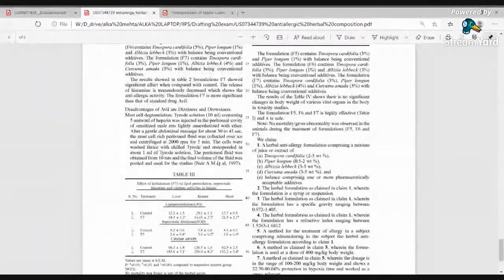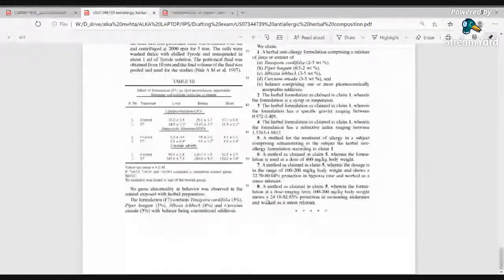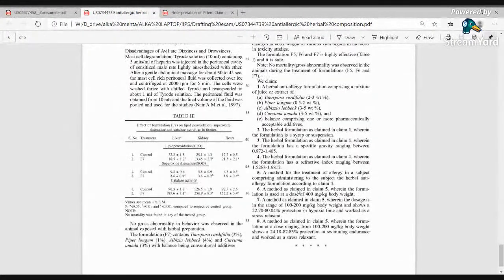Once everything is over, the claim part starts with this sentence, which is very important: we claim. We claim or I claim is a must, because that's the demarcation between the specification and the claims, the legal part. This is the first claim, and these are the 8 claims. So this is a simple patent application.